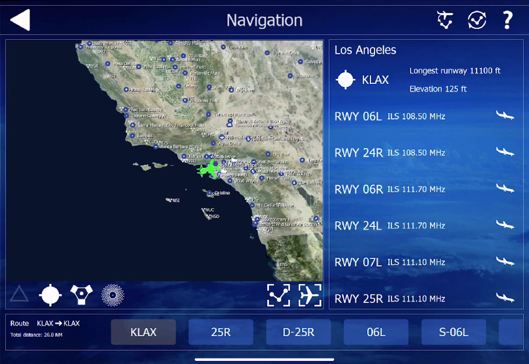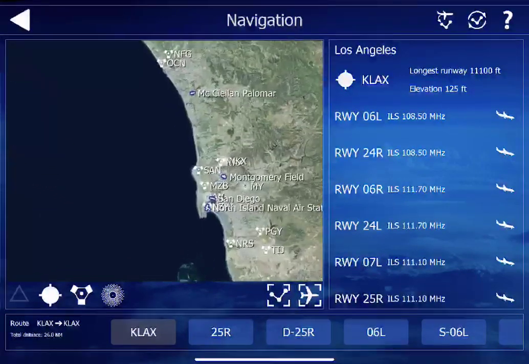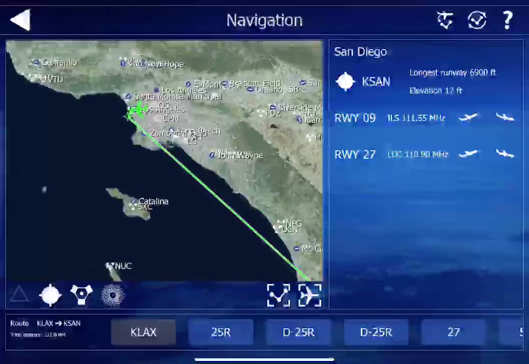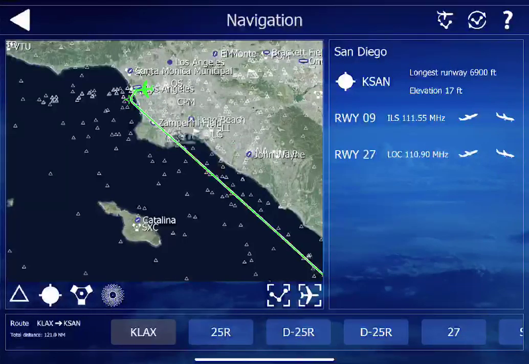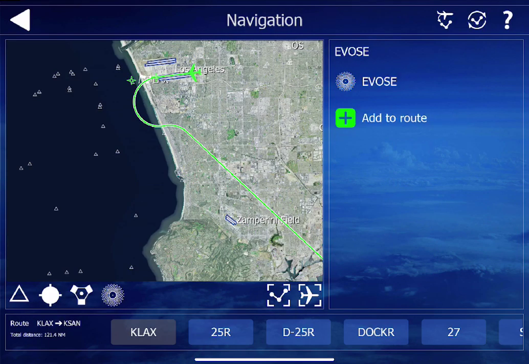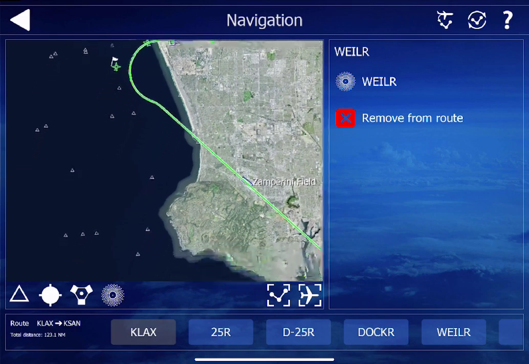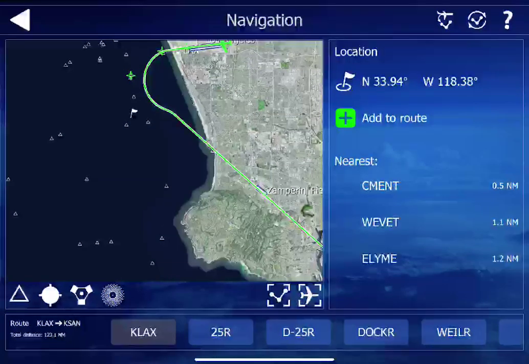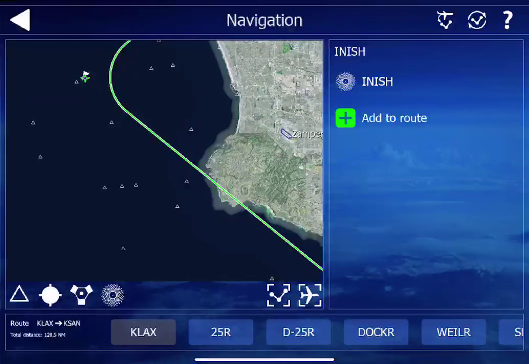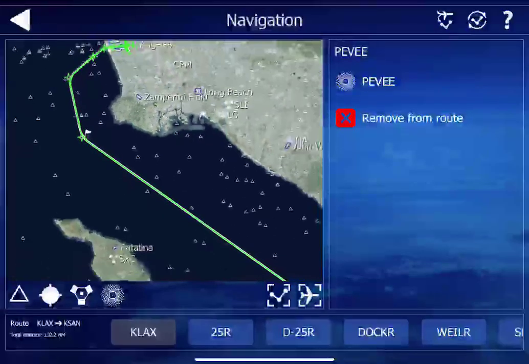Okay. And let's just say we were going to go down to San Diego. And 2-7. Nope, 9. Yeah, 2-7. Is that what they usually use? Sure, why not? And then we can just add Docker, Weiler, Shape. PV should be here. And then down to San Diego.